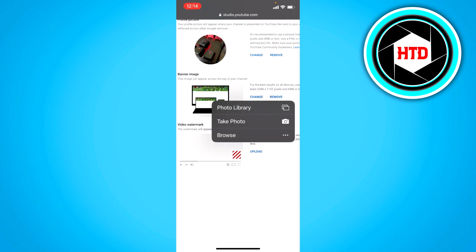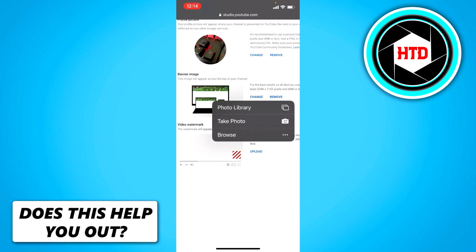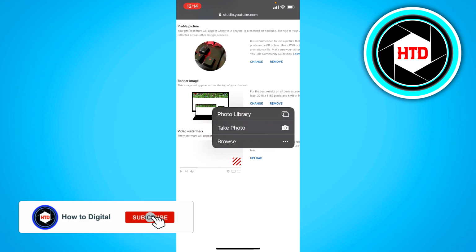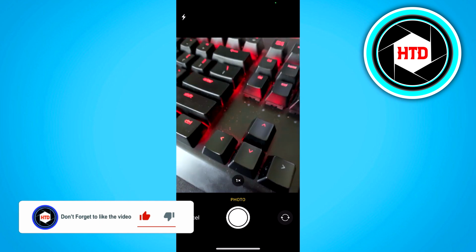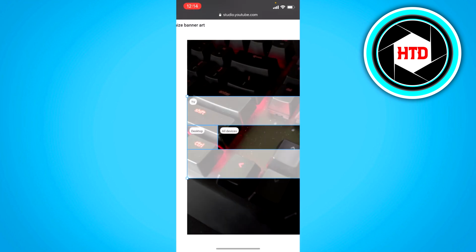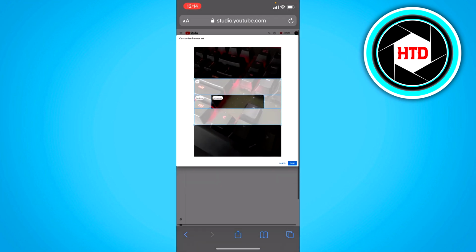You can either remove it or change it. Now I'm just going to change it, and then you can just take a photo, go to your photo library, or browse in your files. Now usually most people will probably just choose one from their photo library, but for this video I'm just going to take a quick photo because the process is basically the same, but I'm just going to do that real quick. So I'm just going to click on use this photo, and then click on done.